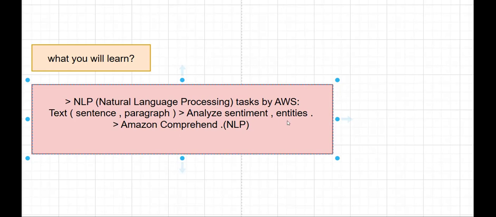Not only sentiment analysis and recognition of entities, but some more processing tasks are also performed by using this service, which we are going to observe in this video. Overall, in this video we are going to cover how to use Amazon Comprehend for NLP tasks, that is, for natural language processing.